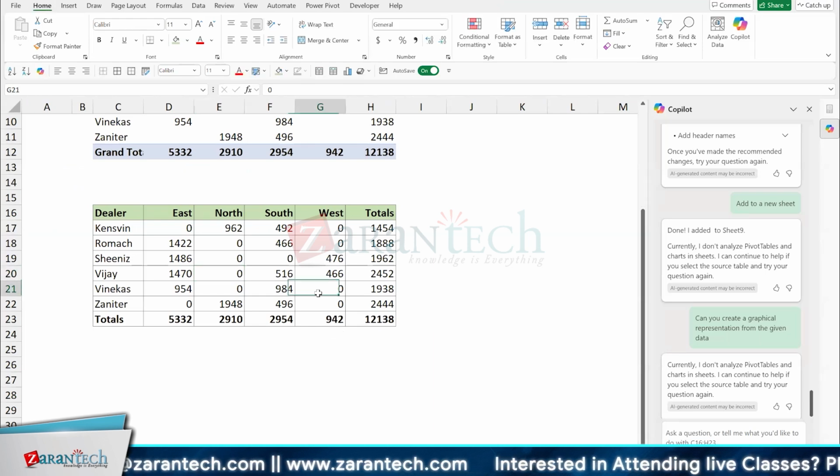So what is the use of using Copilot if it has so many limitations? I can do my conditional formatting in a smart way. I can do my sorting. I can do my filters with Copilot. That's the use. That's the advantage.